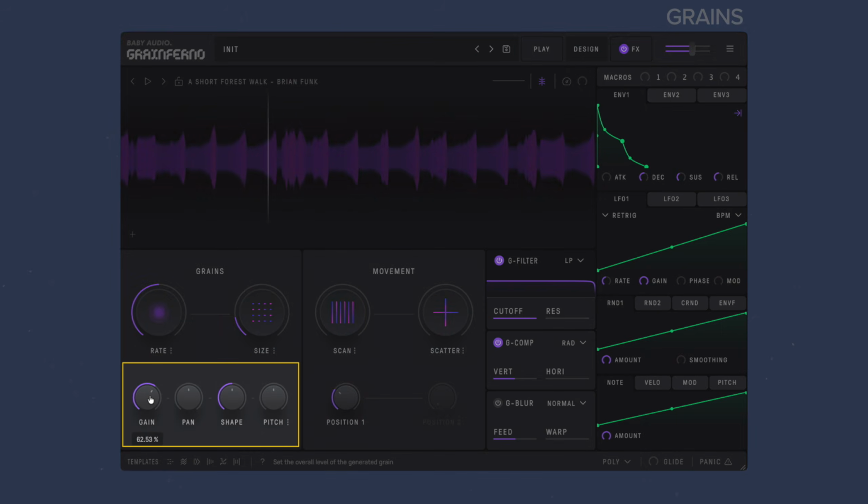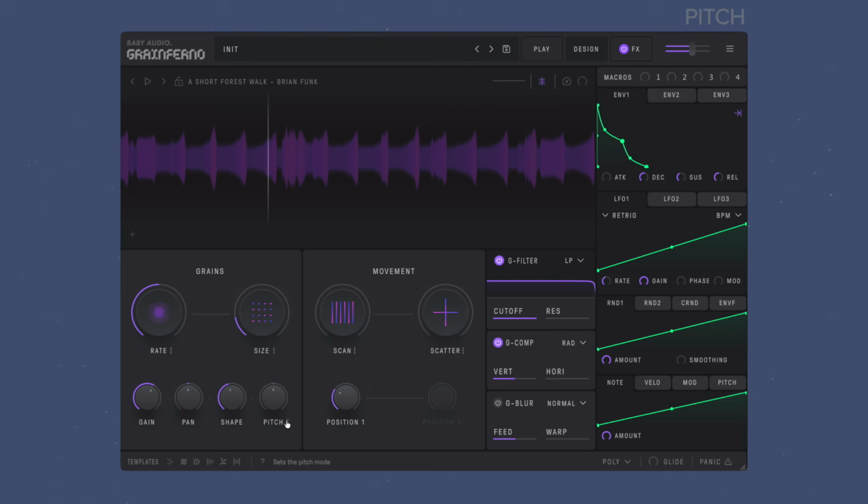In the lower part of the grain panel, you can adjust the gain and pan of the grains. Shape controls how gently the grains fade in and out. With the pitch knob, you can change the pitch of the grains and select the pitch mode the plugin runs in. When we play Grainferno in one of the key mapped rate modes at audio rates, changing the pitch of the grains no longer changes the pitch of the note we hear, but it changes the timbre, which can be used to great effect as a sound design tool.